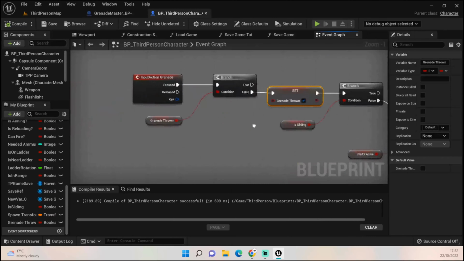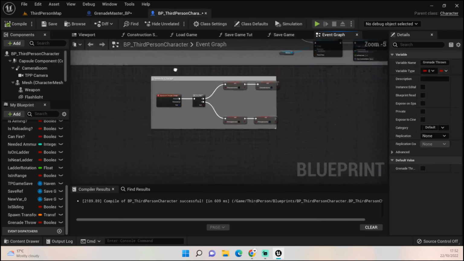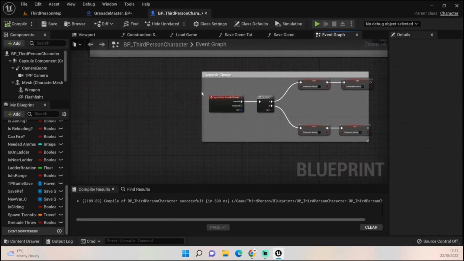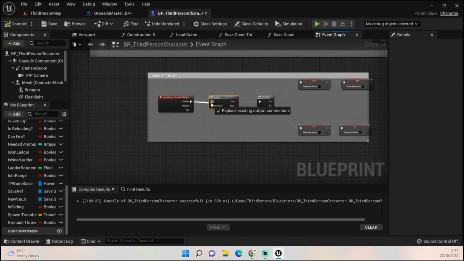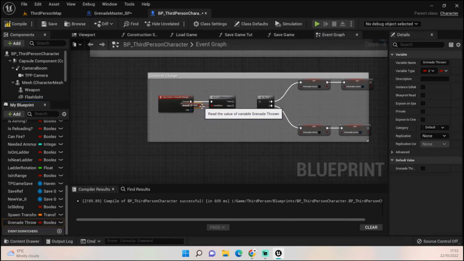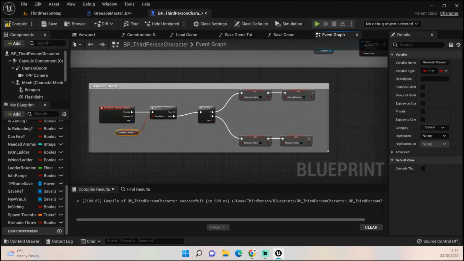That's a good point, I guess. I probably want to do the same thing here. We don't want to change grenades if we've thrown. So let's do that. And has grenade been thrown? True. Pull off from the false. Sorry, not the true, the false. So as long as the grenade's not being thrown, we can change this.